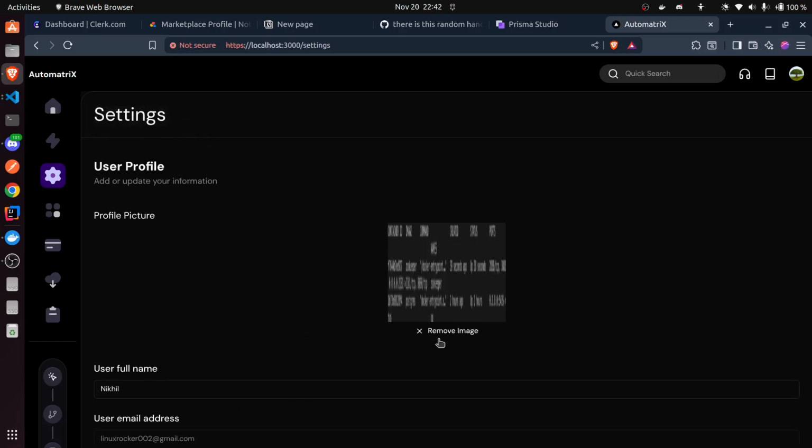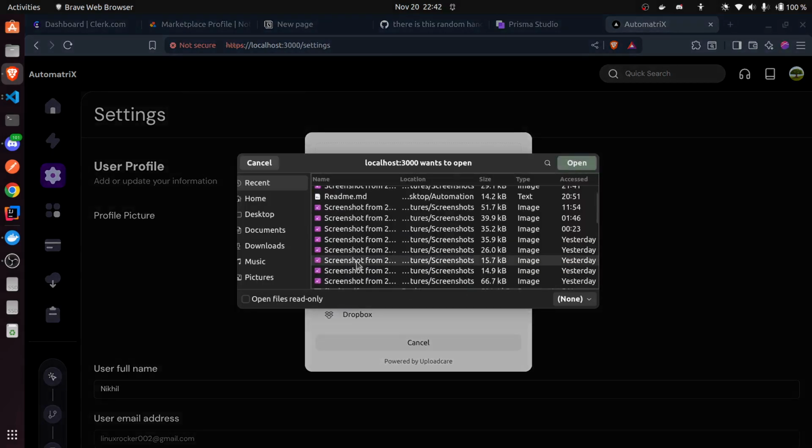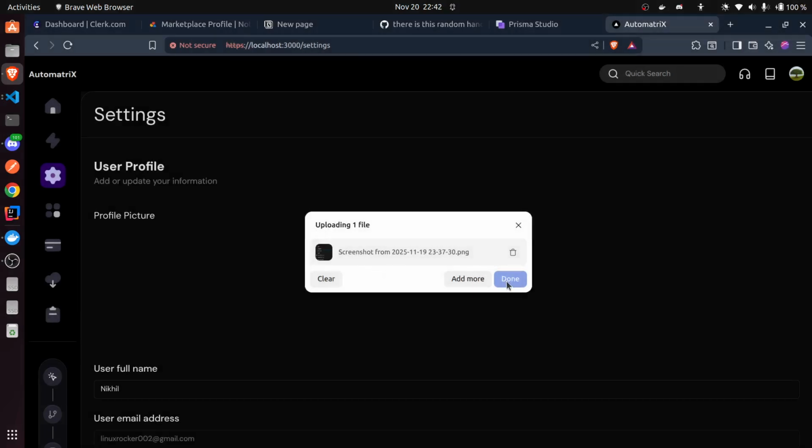Now this image upload is done via Uploadcare, which is a third-party API. Now let us take an example of uploading an image. So let us upload from device, any screenshot, any profile image we can put here.